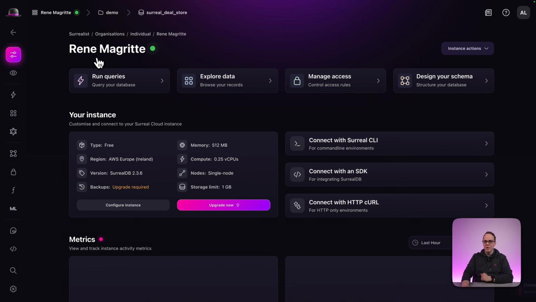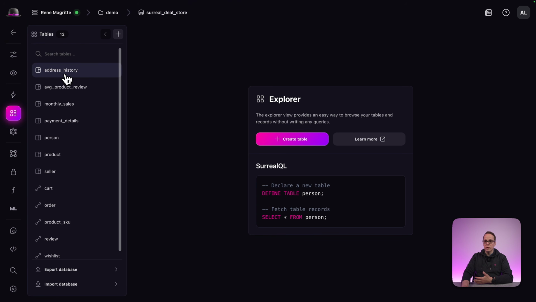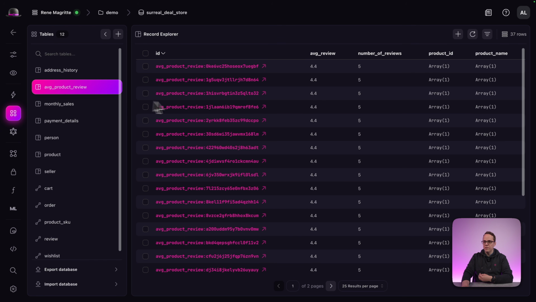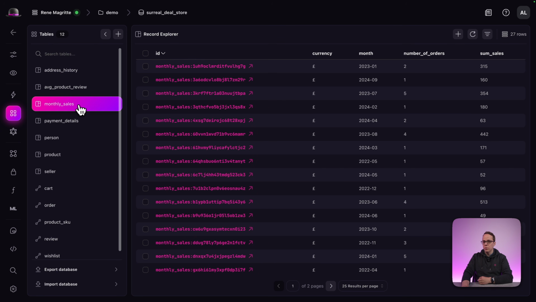Now that we've created our instance, we have several options. We can run, we can explore, manage access, or define our schema. And you'll notice here at the top that our namespace is demo and our database is Surreal Deal Store. Now, let's first go and explore the data. And here we can see the different tables that we have and the records within those tables.